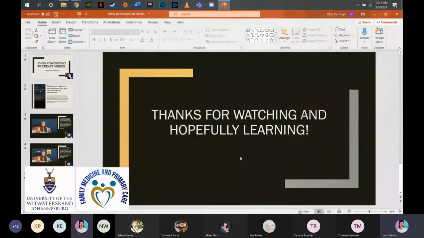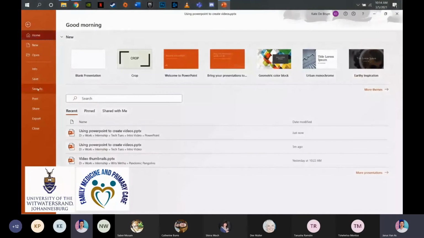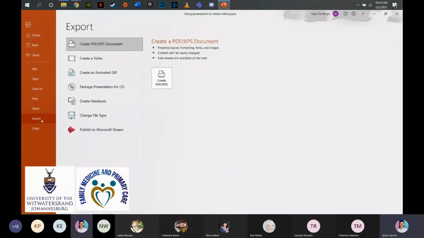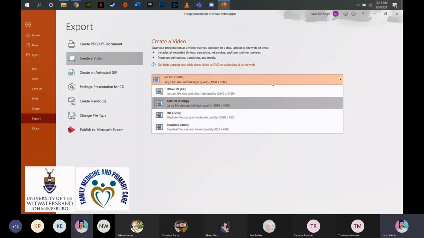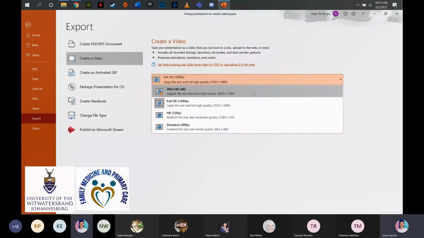So the last thing that I'm going to show you is how to export your video. You're going to go to File, and instead of going to Save As, we're going to go to Export. It has an option there that says Create Video, and we have some options here as well. This is basically our resolution option. We can choose 4K, 1080p, 720, 480.